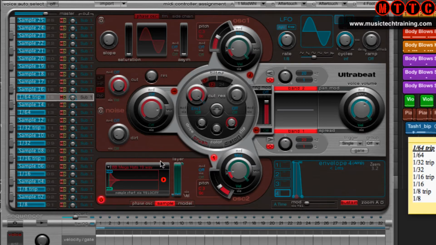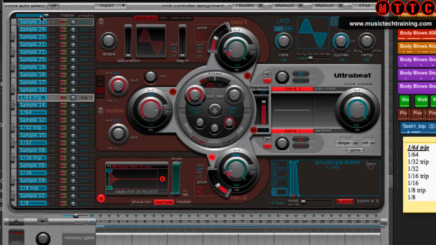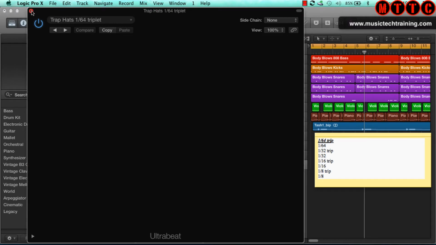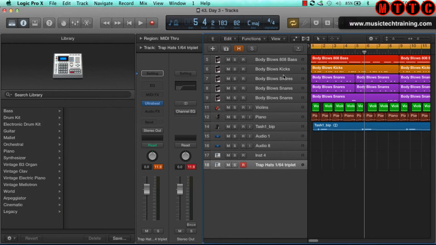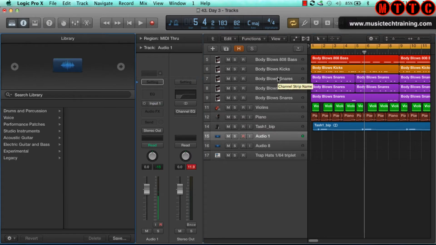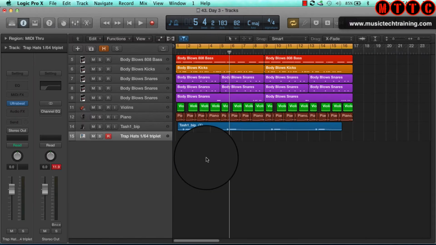Okay, so that is Ultrabeat done. We come out of there, make sure you save your production. Okay, so far we've imported samples into Ultrabeat. We've created and saved new instances of the Ultrabeat instruments. Okay, so I'm going to just get rid of some of these random tracks that are just sitting here. So we delete that one. Now we're moving to the next phase.